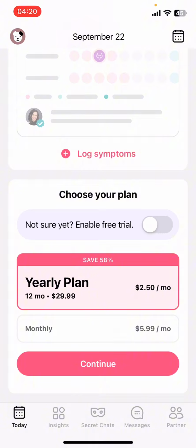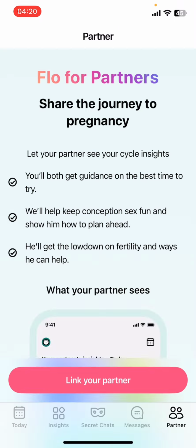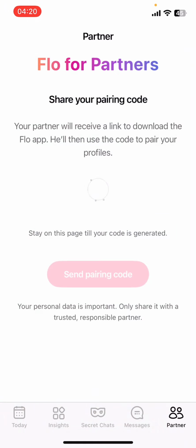Now on the screen at the bottom, you're gonna see options like Today, Insights, Secret Chats, Messages and Partner. Tap on Partner, then select Link your partner from the bottom of your screen.